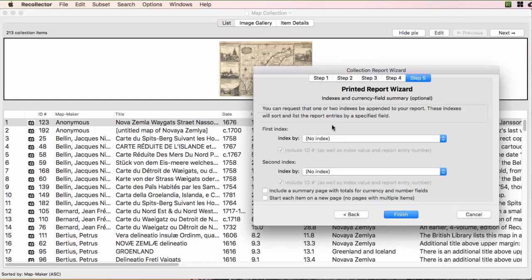Finally, you can generate one or two indexes for the report. The index pages come after the body of the report, and just like the index in a book, they will provide a table of all the values of whatever field you ask for to index by, and will tell you which item in the collection and what page number of the report you can find that item on. So let's make an index by MapMaker. And sure, we can include the ID number in the index. We'll see how that works.